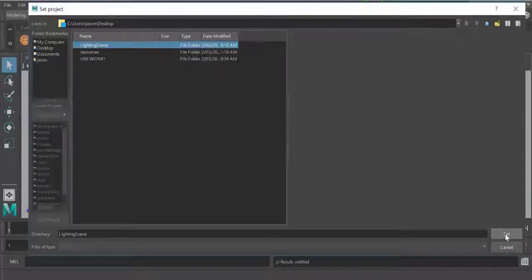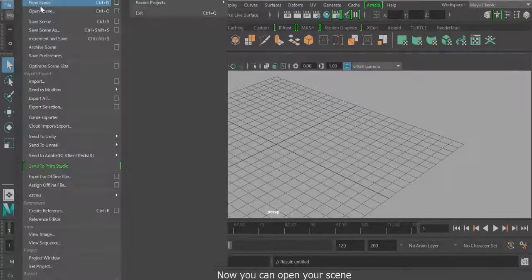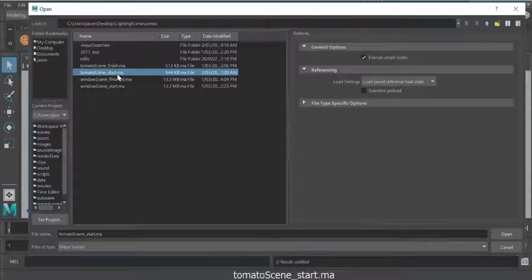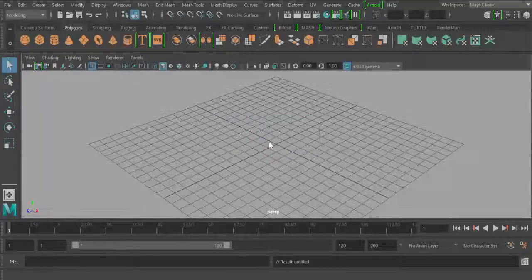So we'll just use Set, and I'm then going to open the scene, and we want to open the one that says tomato_scene_start.ma, and we'll just use that one. We'll open it up, and I'm just going to go Don't Save.